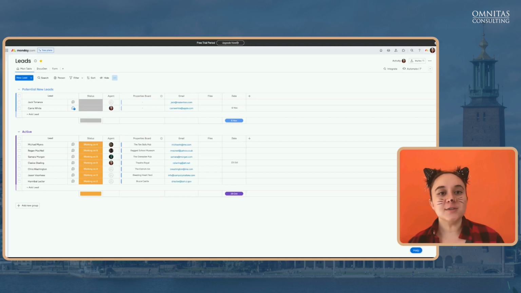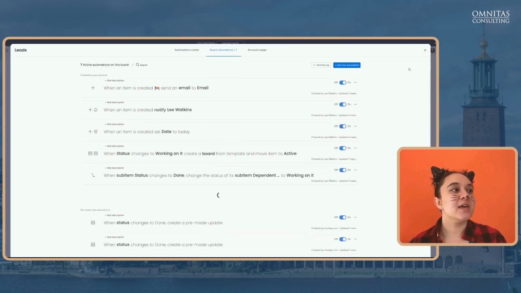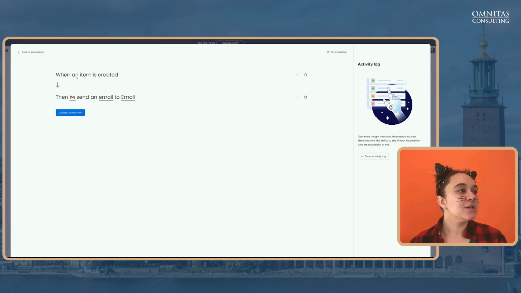So I've also added an automation that I've pre-built to send Carrie a thank you for filling out our form. In my case, I've integrated Monday.com with Gmail, but you could also use Outlook or a different email service. So I've set up a notification so that she receives an email to say thank you. I have the same trigger, when an item is created. I have my Gmail set up, so she'll receive it from lee@omnitas.com, and this is sent to whatever email address the person has inserted into their form.